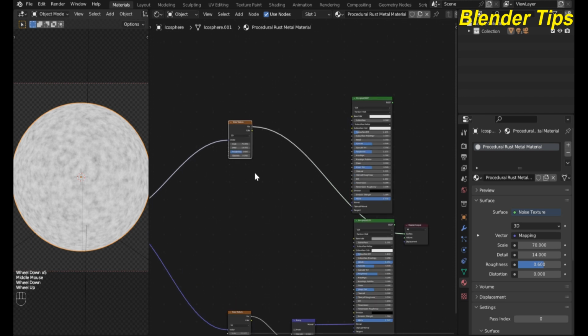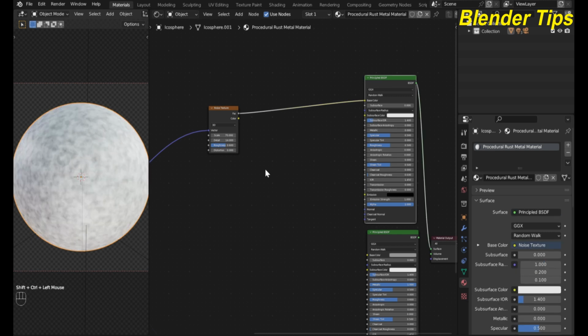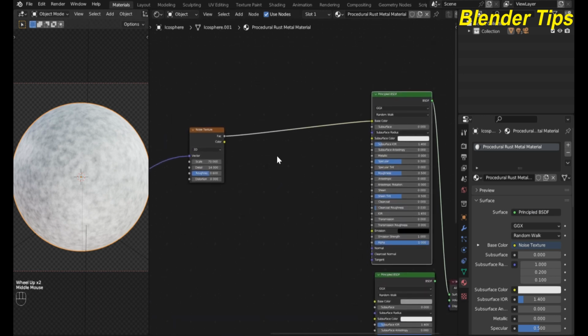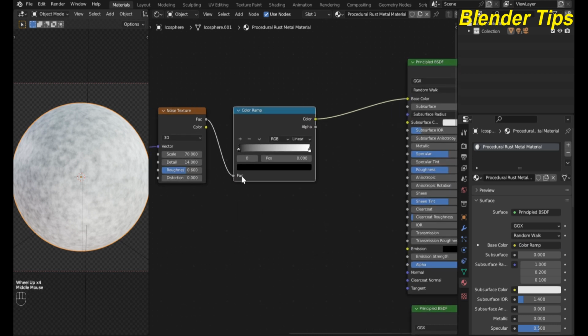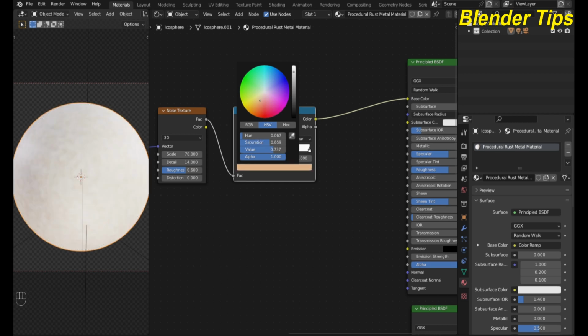Beautiful. And here I plug this noise texture into the base color and select this and Control Shift click to preview the noise texture. And here I want to add some color of this rust. So by pressing Shift A, here I add the color ramp and place the color ramp something like here. And here I select the different colors of the rust. This, and here I change the rust color to something like this color, and also make it a bit more brown.